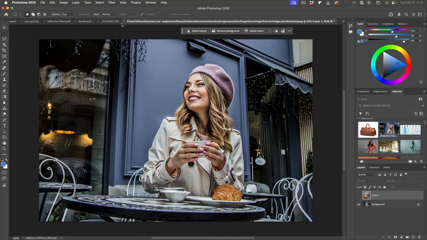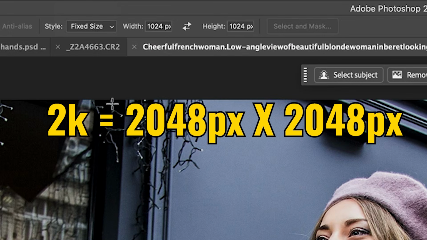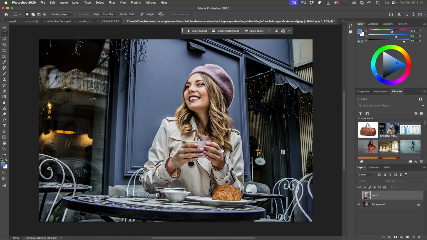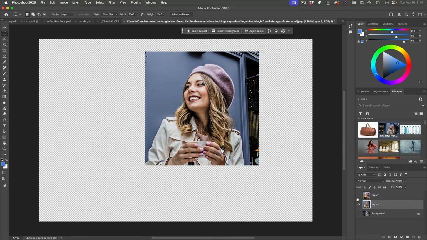Now the resolution has been increased. Instead of 1K, it's now 2K, which is 2048 by 2048. And you can see we can now work in a much larger area without having to worry about loss of resolution. Let me copy this and stretch it.